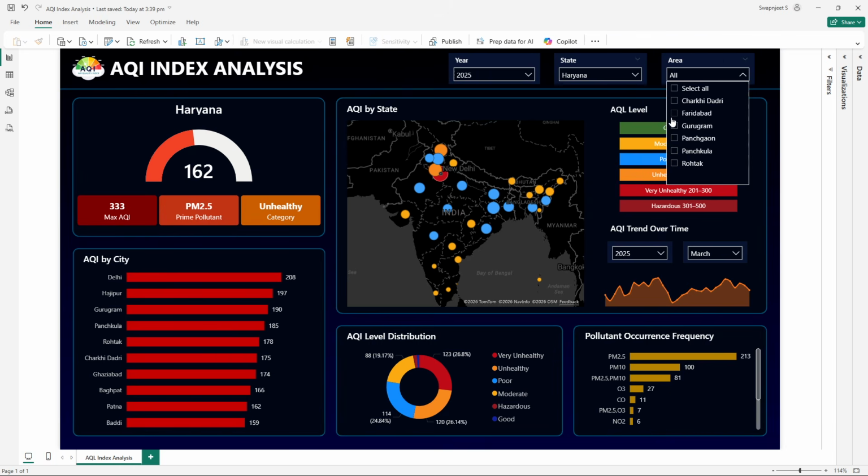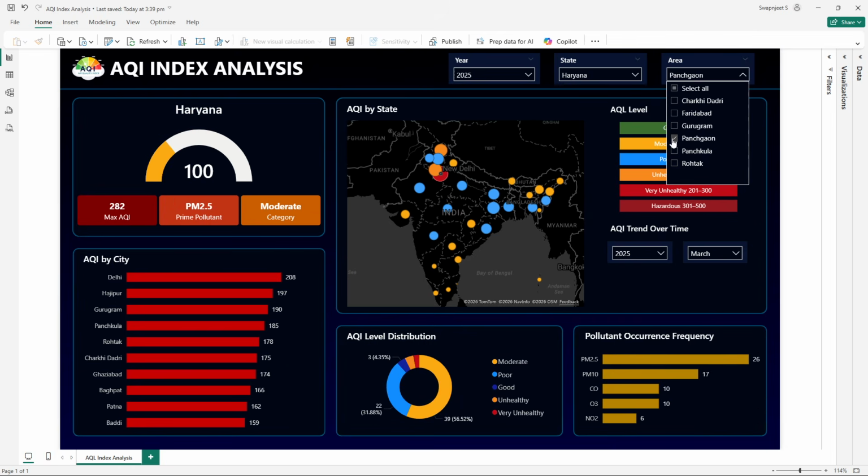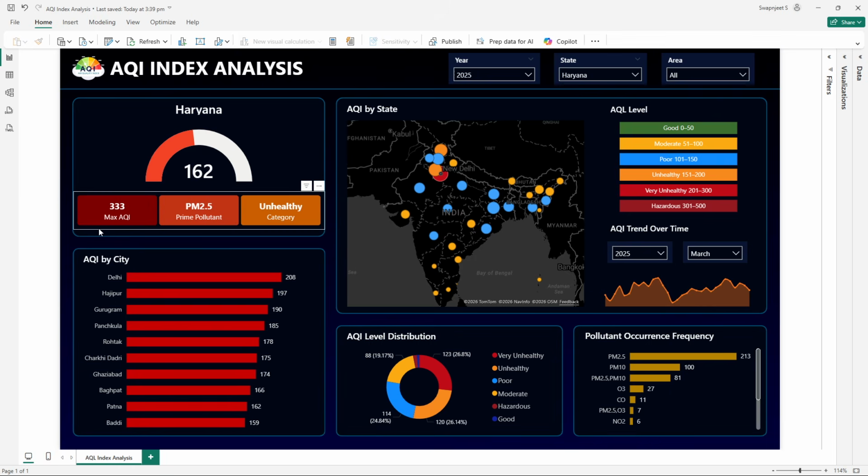If you want to select, let's say, Faridabad, it will give us the values for Faridabad. For Panchgao also, it will tell you all the values, right? Based on that, everything will be changing with the slicers and filters which you are operating over here. So this is a complete dynamic dashboard, right?